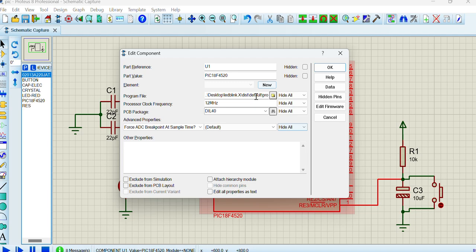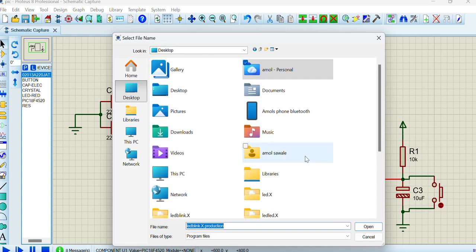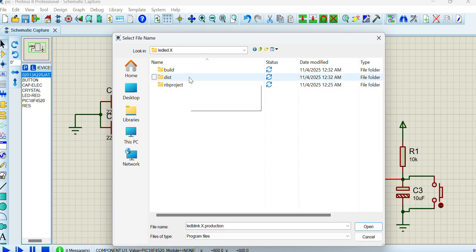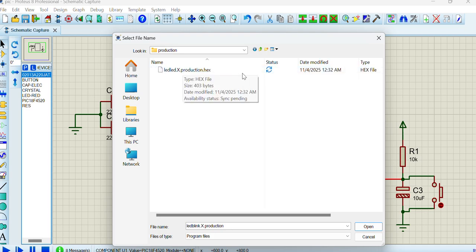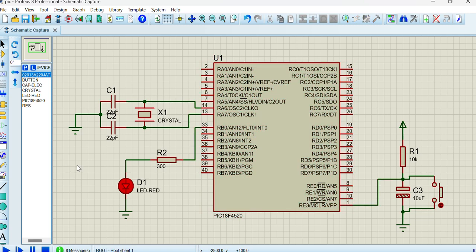Double click on this microcontroller, select your crystal frequency, select your hex file. Inside this folder, go inside dist default production. You can see here the .hex file is generated. Select it, click on OK. To see the output, start simulation. You can see here the LED is blinking as I have written in code. That means the code is correct and all our connections are also correct.